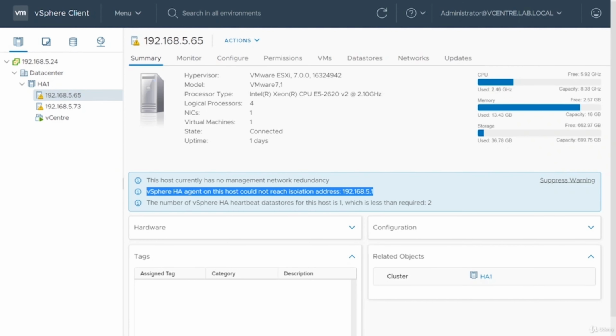The other message that we're seeing there is actually quite interesting. This message here about the host isolation address. Now we'll just talk briefly about what that means. So vSphere HA or high availability is intended to keep your virtual machines available when there are issues with your host. So predominantly that means the host has failed. It has literally gone offline. But it can also mean a network isolation event. So the host is online and working, but it can't communicate with the network.